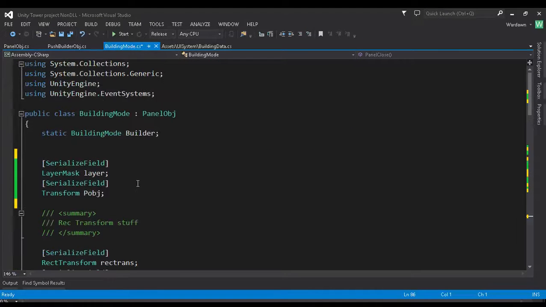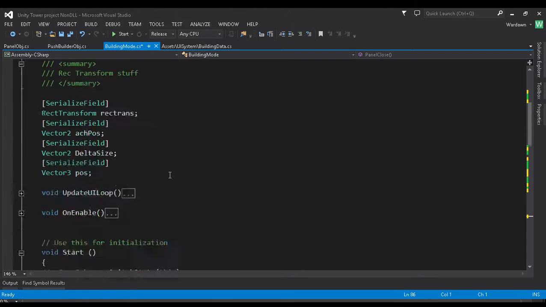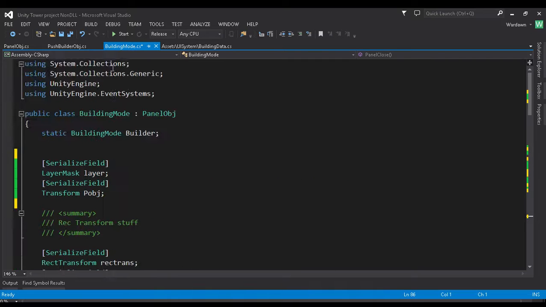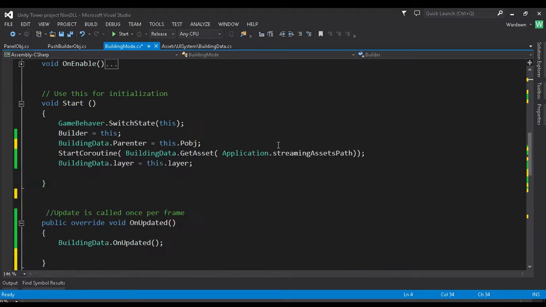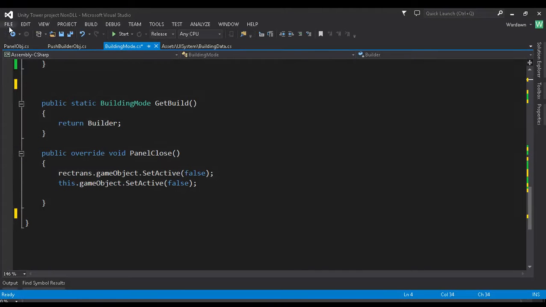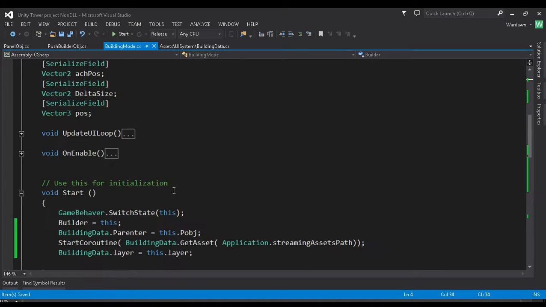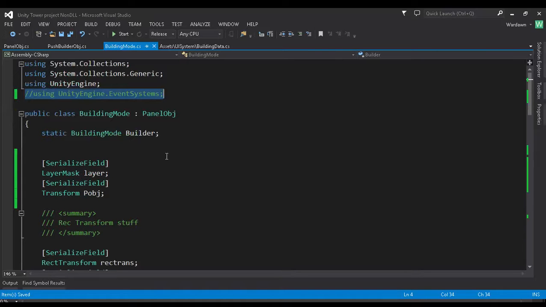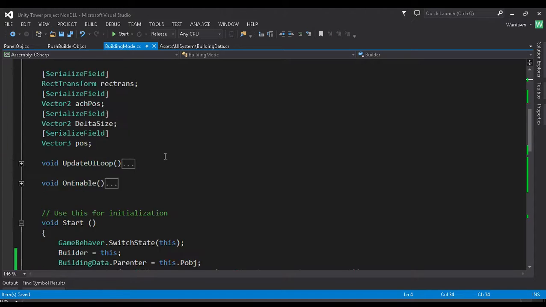But you're probably thinking, where's the actual functionality going on? Wait, why do we have an event system? We're not using the event system, right? No. So guess what? This is now our new script that's in building mode on the panel itself. This is a MonoBehaviour. This is the visual layer now. Everything works kind of the same.